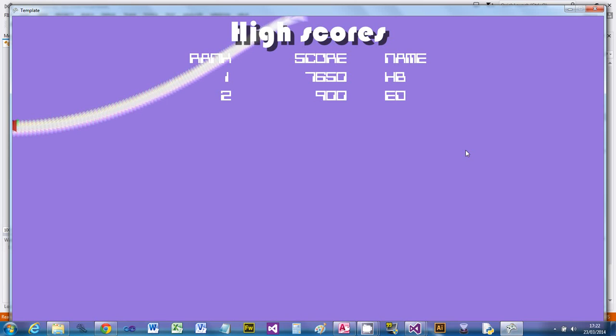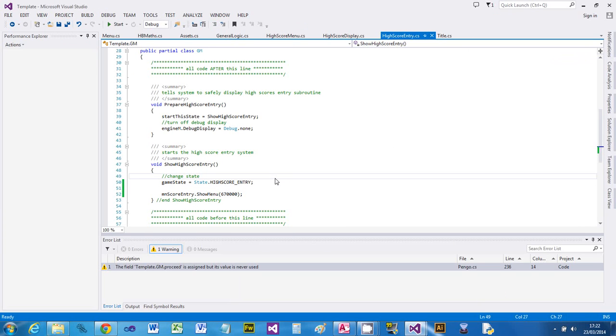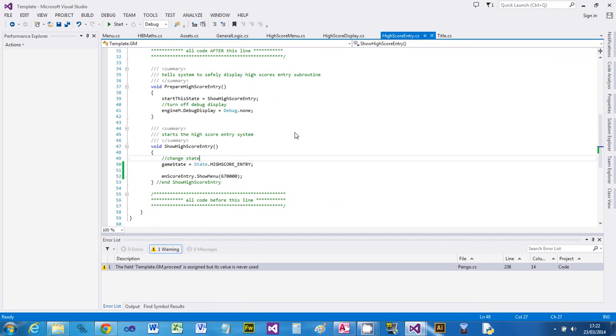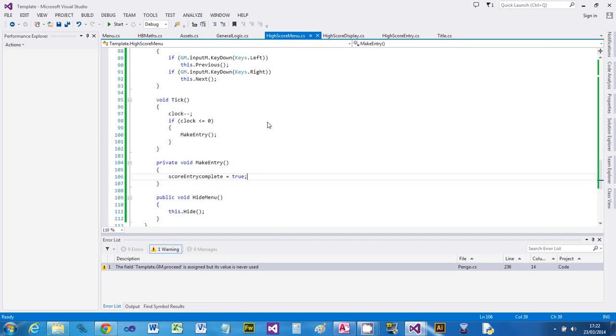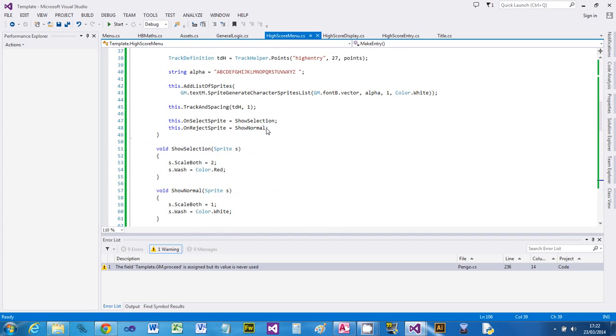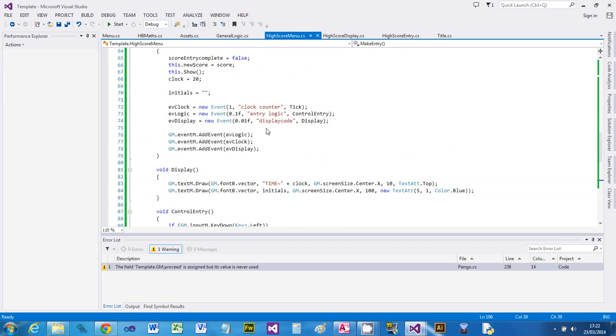Alright, so let's just have a look. At the minute I've bodged the loading logic so that when everything's loaded up, instead of going to the title screen, I go to Highscore entry. And in our Highscore entry, that's when we show the Highscore entry menu. We've got quite a few bits in there. They're only little bits though, all of it's little. We've got the display code, which sets these events.